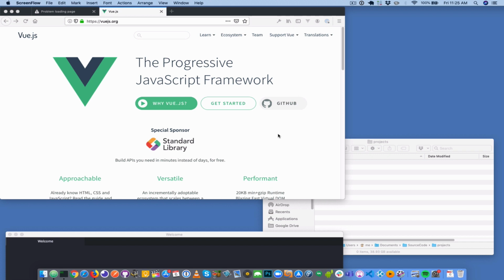Alright, I've created this video today to show you the VueJS framework. It's a front-end JavaScript framework that's used for web development. It's similar to Angular and React and some other front-end frameworks. Vue has been gaining a lot of popularity.